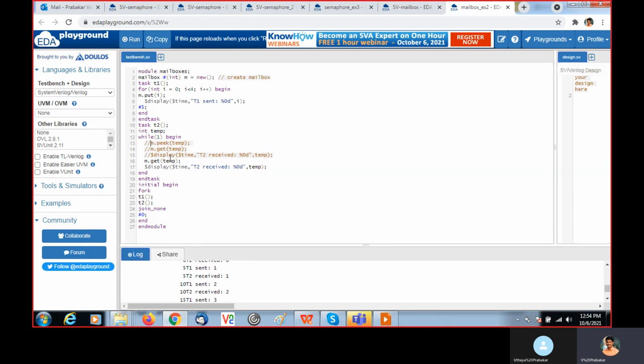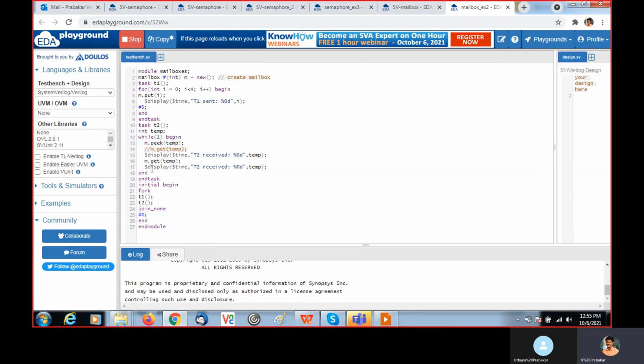Now if I use peek, the difference between peek and get is that when we use peek, the value will be retained as it is. It will read out the value, but the value will still be there. So if I use this peek to take the integer value from the mailbox and display it, the value will remain in the mailbox. Using get, it will take out the value.